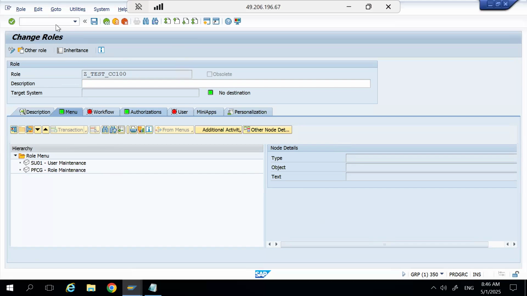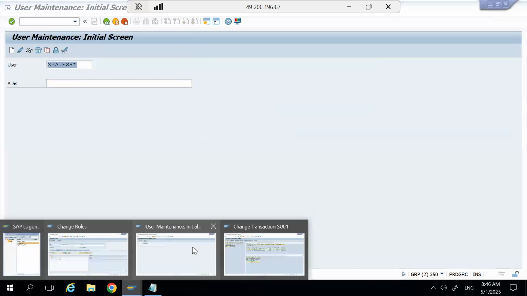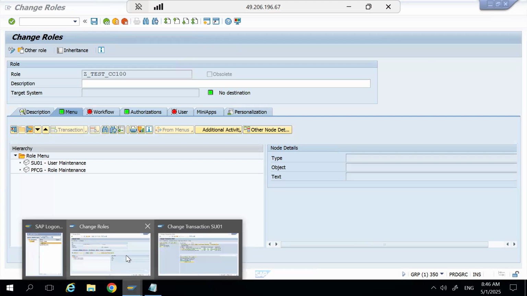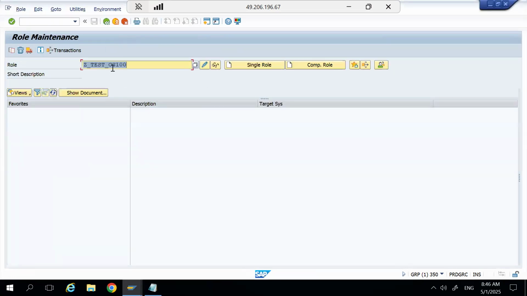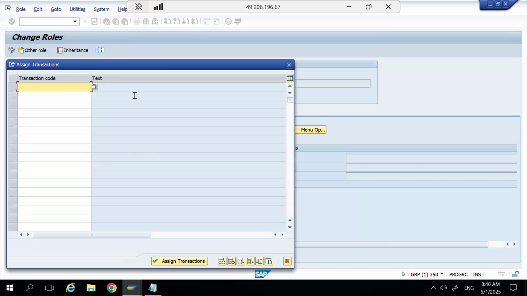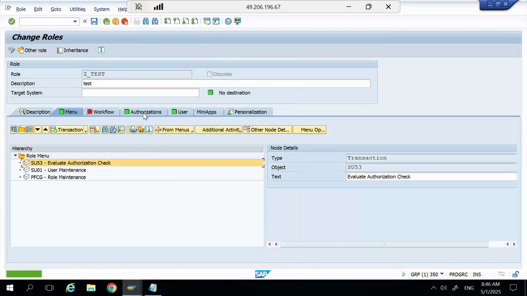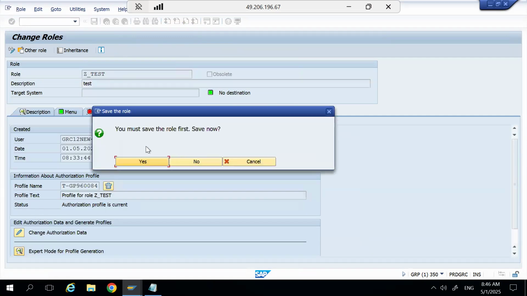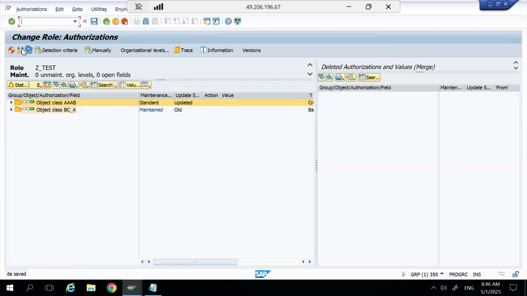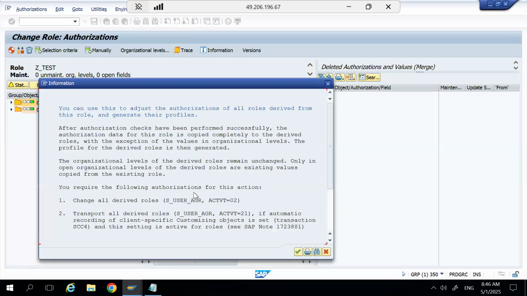Let me open that master role. Just a minute. Let's open a new screen. Let me close this. Z test. Okay, let's go to this new one. And let me add a new T code. Let's add SU53. Send transaction. Go to authorizations, expert mode. Click on save. Save, generate, and push the values.